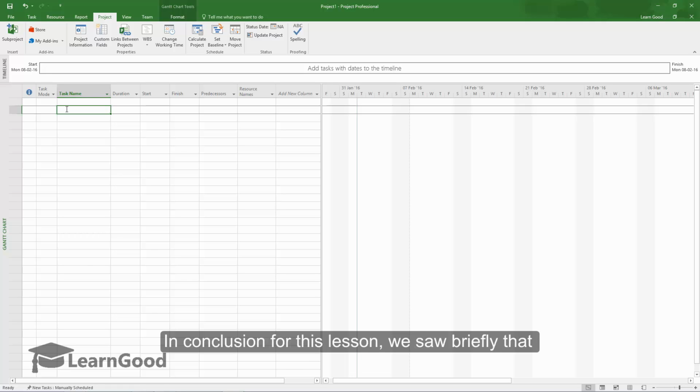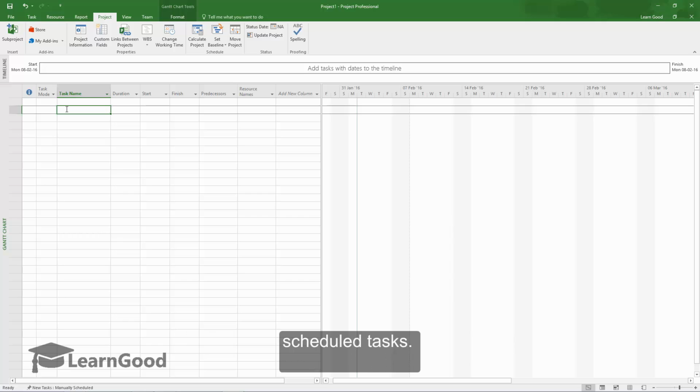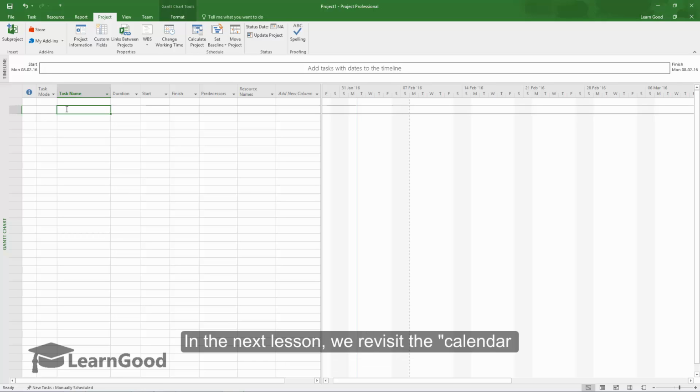In conclusion, for this lesson, we saw briefly that there are three most common ways to create new files. Then we saw the project information dialog box and we set the start date for our new exercise. Finally, we visited the project options dialog box where we changed the default behavior to create automatically scheduled tasks for all upcoming new projects. In the next lesson, we will revisit the calendar feature again before building out our project exercise. So see you in the next lesson.